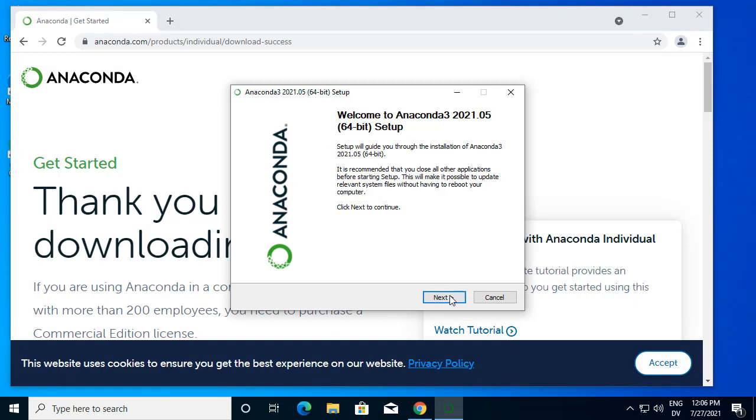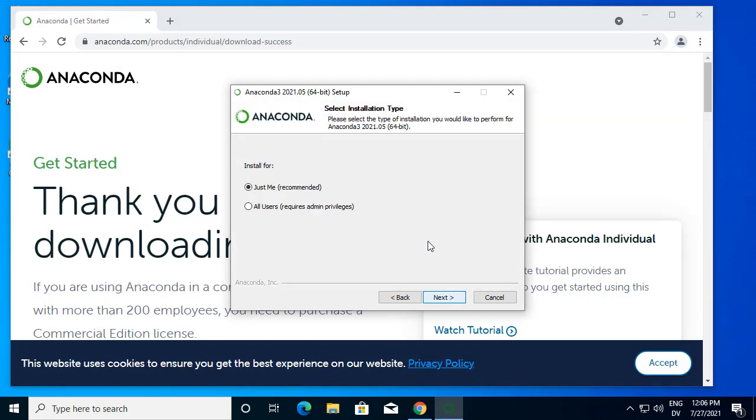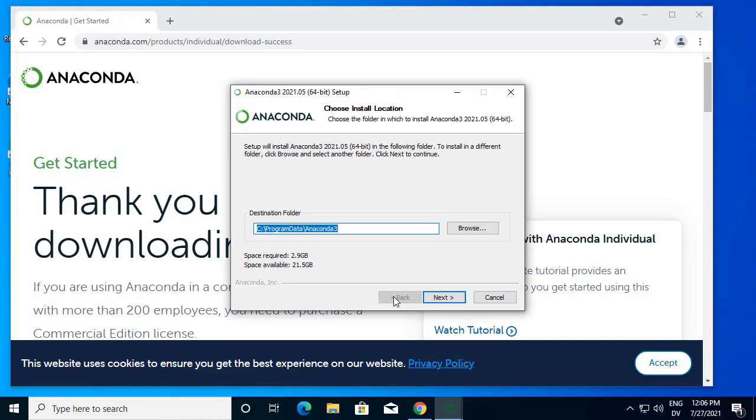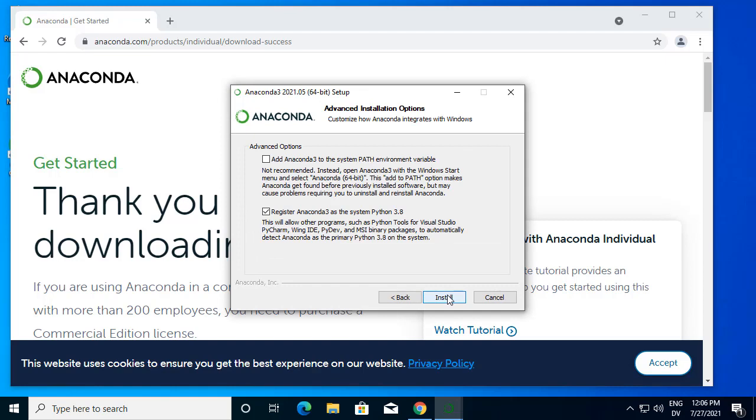So it's loading the installer and then agree to the license terms. I'll install it for all users on my machine. And we'll go ahead and install. So all of the defaults should be fine. You may or may not want to add Anaconda 3 to the system path environment variable. It mainly depends on whether you want to be able to run the Anaconda version of Python from the command line or the regular version that you might have installed from elsewhere.